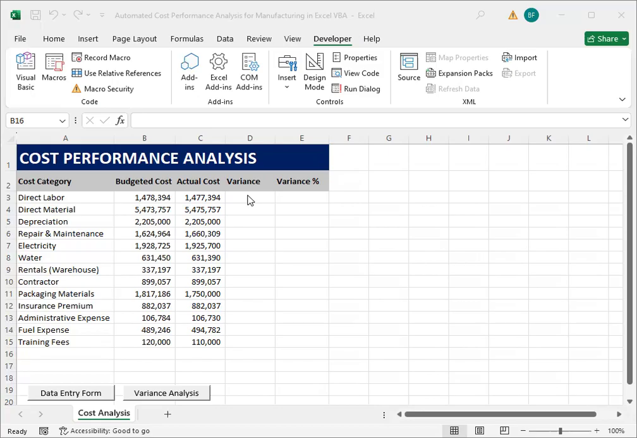Okay. And what I did here is I'm gonna create a macro for this variance and variance percentage to be automated, so that the managers will be able to determine which among the cost categories are on the green flag or which among the categories are on the red flag. I'm gonna be doing a highlight in terms of green and red on this variance.